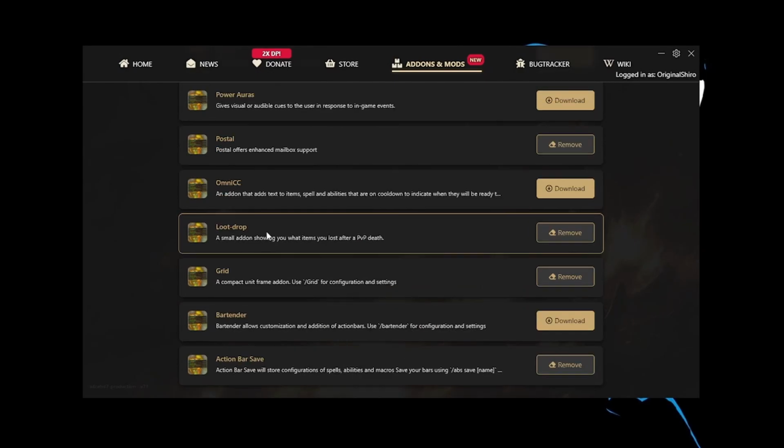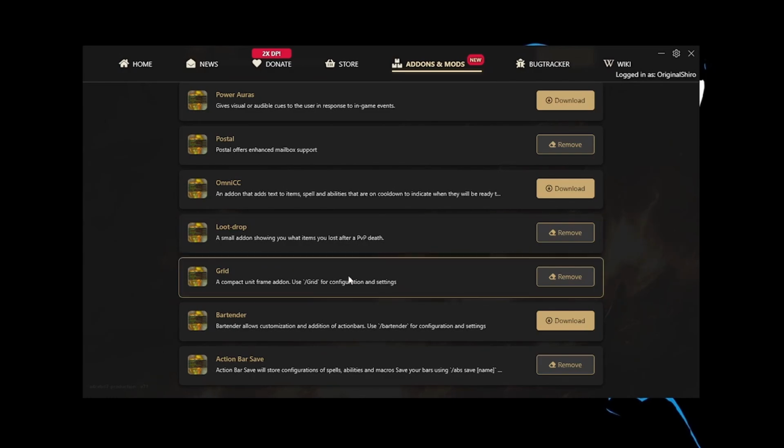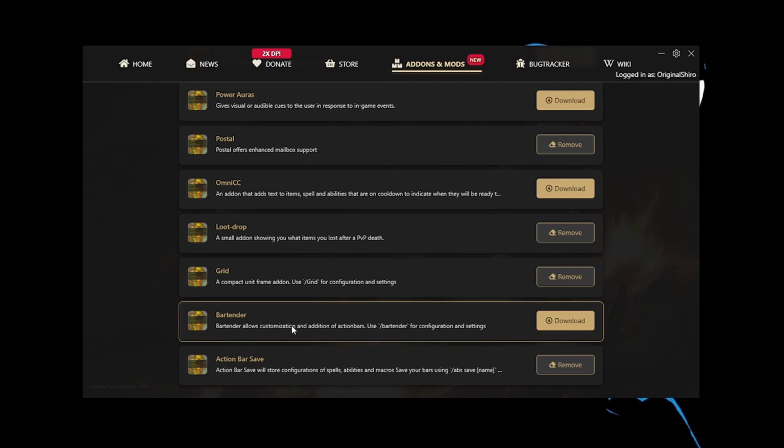Loot drop, I don't really do much PvP, but I assume this is good. I don't even notice. Oh, I think I know what it is. In the bottom text, like in the bottom of your screen, I think it just shows what you lost. It's just a nice little quality of life thing. And then this is where I got Grid from. You can also do Bartender, which is basically what Dominos is. I think Dominos is a little bit better personally, but I mean, this will be easier, everything all in one place.